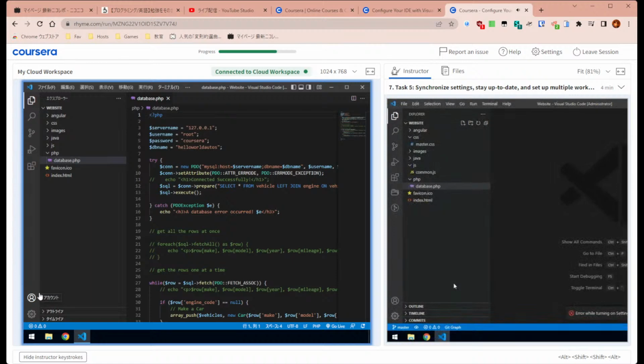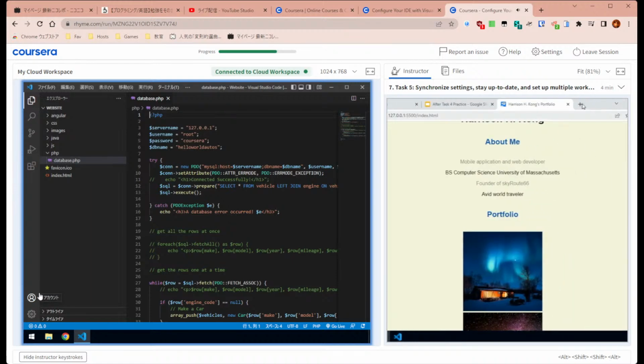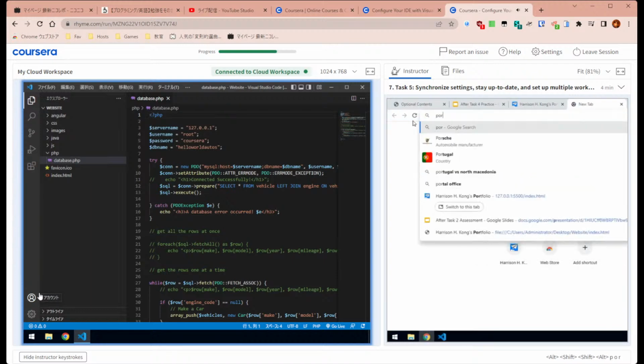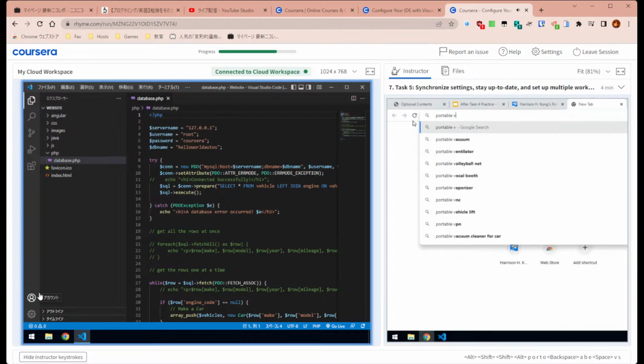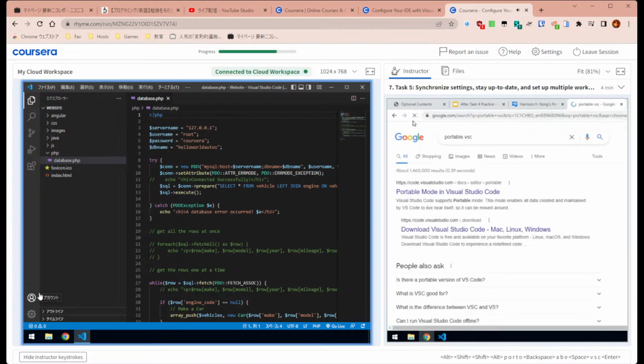So the last thing I want to talk about is if you want to save your settings so you can roll them out to a lot of machines. So let's go to Chrome and search for portable mode in Visual Studio Code. Just press enter. This is from, I believe, Microsoft. Okay, so let's click on that and see what happened.